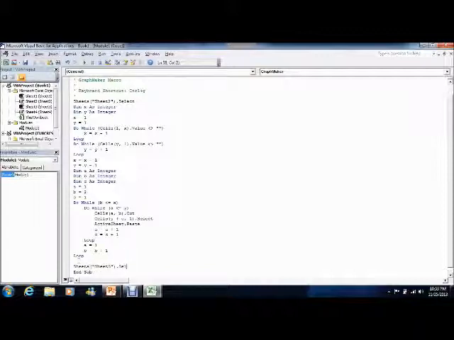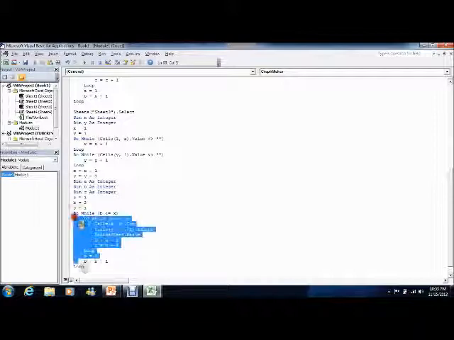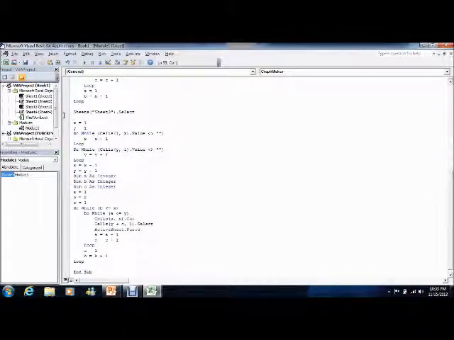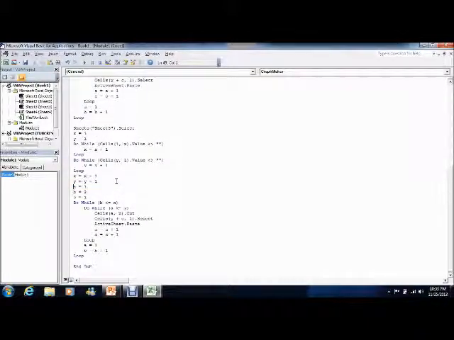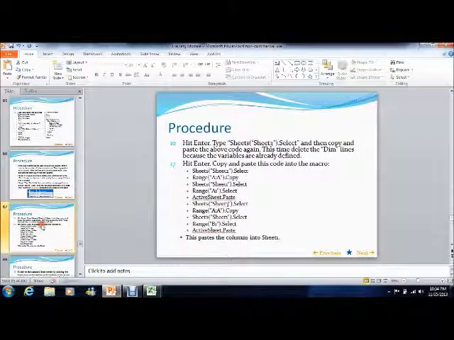And we're going to copy and paste the above code again. Okay, this time we're going to delete the dim lines below the variable already defined and hit Enter. Awesome. Now we're going to go back to the PowerPoint and copy and paste a new code into the macro.